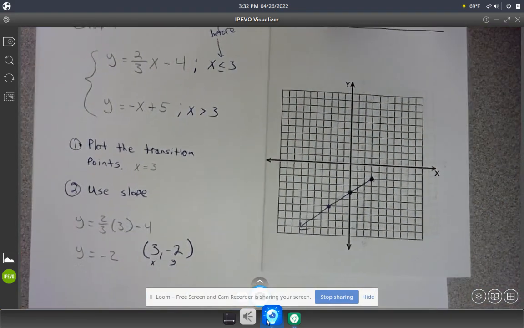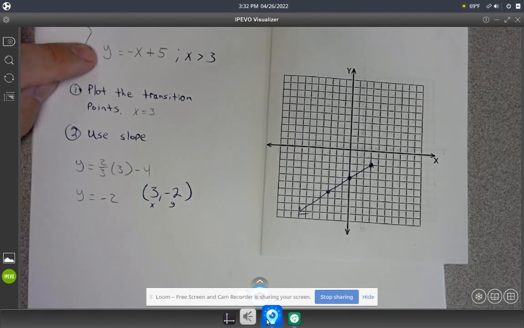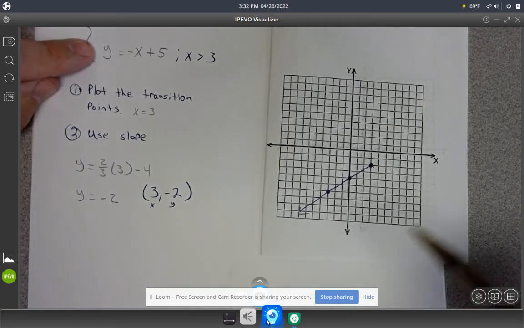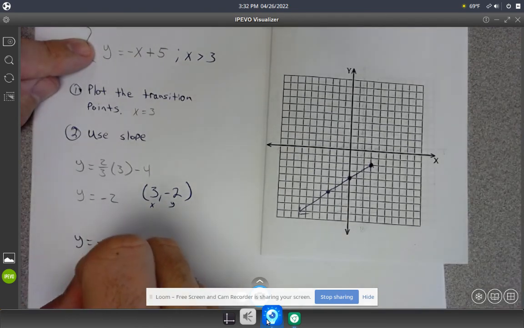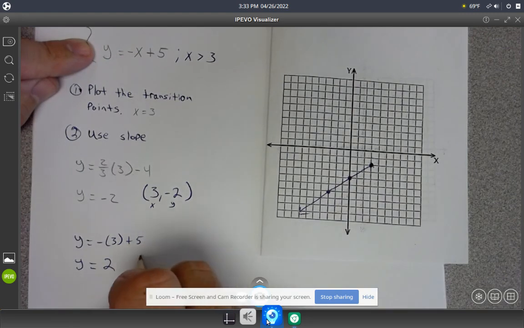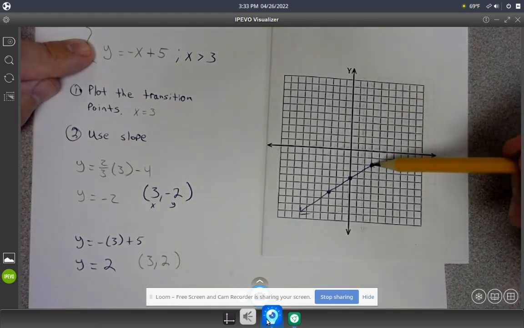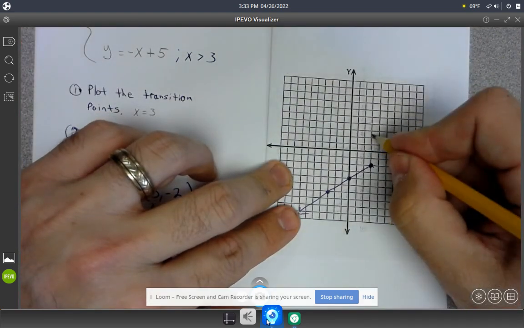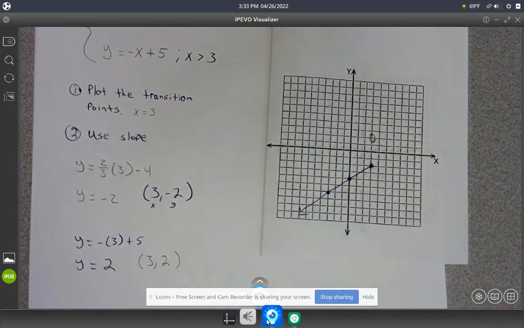Now I want to do something similar for the other function. All right, let me cover that one up. So I'm going to plug in 3 for x again, but whenever I go to plot my point, I'm going to use an open circle. So it's going to be y equals -3 plus 5, which is 2, which means that it passes through the point 3 for x, 2 for y, which is going to be not here. All right, so 3 up 2 is right here, but I need to do an open circle there. Okay, open circle at that position.